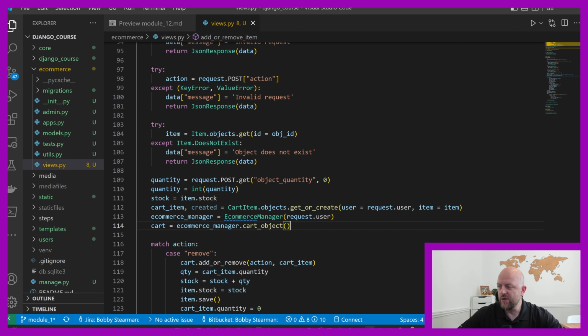So what we're doing, we're creating a cart item. That's nothing to do with a user's cart. This is an item that is associated to the item. So this is a cart item associated to the item. So it links the two and it adds a user and an item. So that cart item is specific to the user and the item. Okay. We then instantiate the e-commerce manager, and we create a cart for the user, or we get a cart for the user.